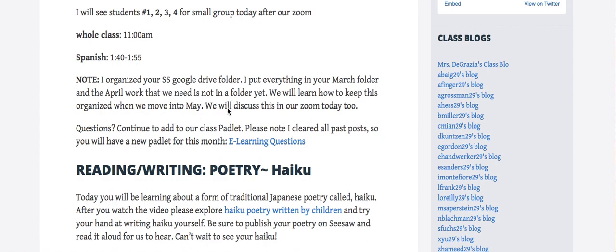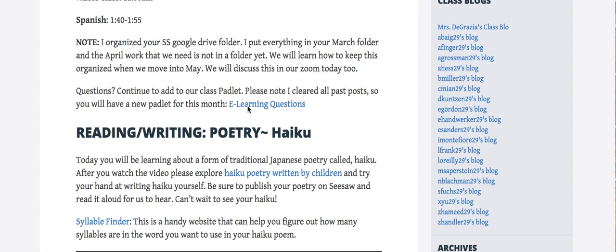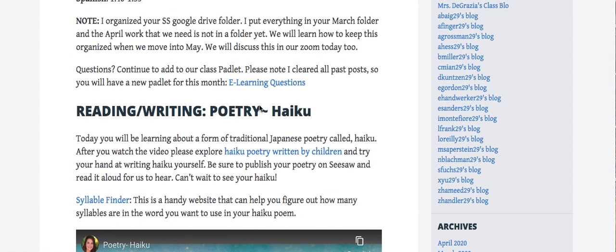Okay, like I said before, I was organizing your folders, and again, I will explain this further, but just in case, if you go into your social studies folder and you see a March folder, I tried to drag all your March things in that folder. Please don't move anything else around. I will discuss what we'll do next when we move into May, but right now everything is organized the way it should be. I also cleared up our Padlet. Our Padlet no longer has all those posts from the beginning of e-learning, so it's a clean Padlet, so it'll load easily for those who want to post a question.